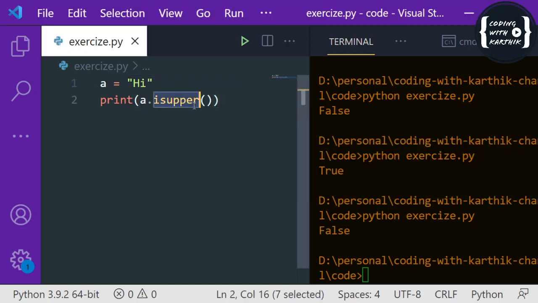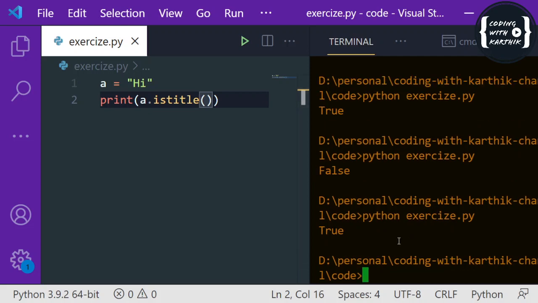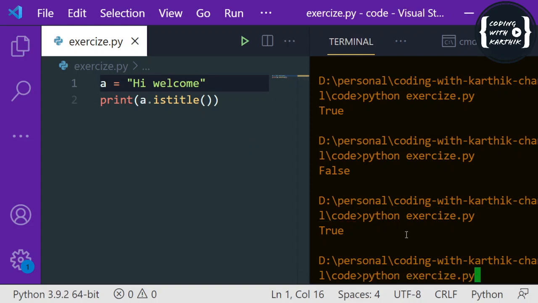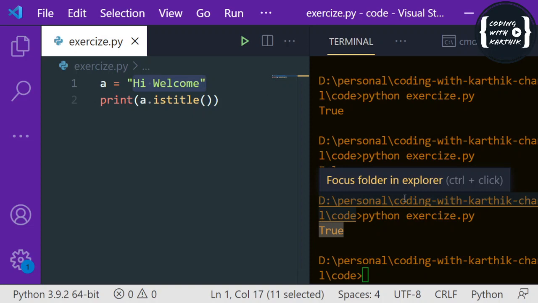And you can check whether it is title case or not. If you check this, it is true since the first character is uppercase, right? If I have one more word, "hi welcome", it is false since the second word's first character is lowercase, right? If you make this uppercase also, then it becomes true since it is title case. So that's why it is becoming true. So this is the usage of these methods.